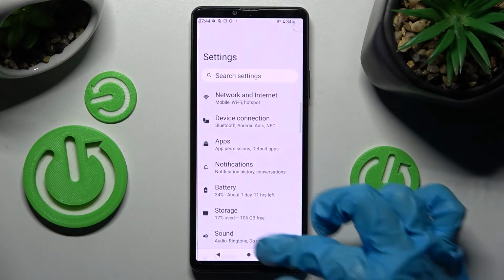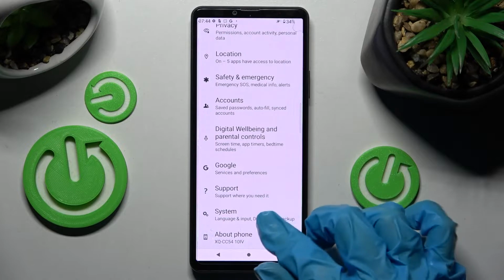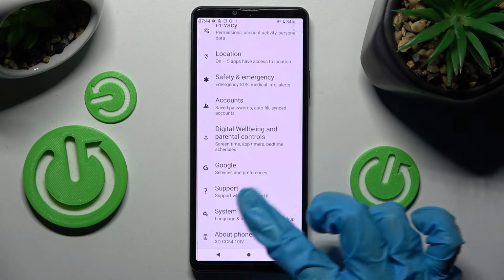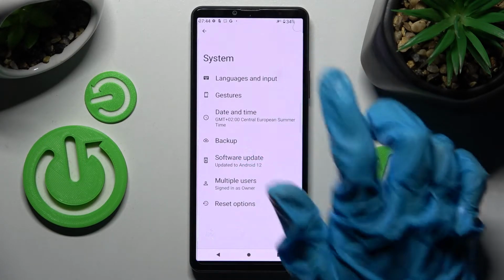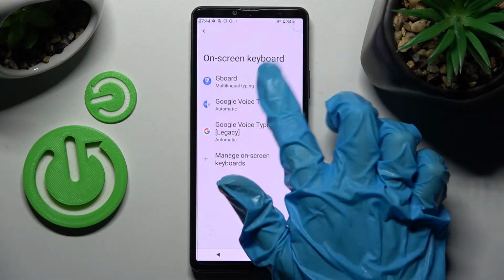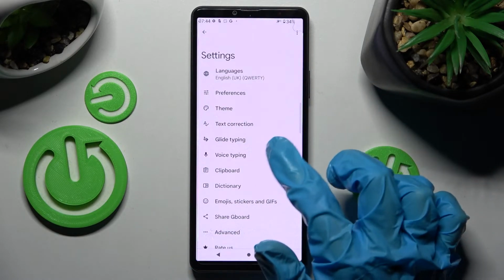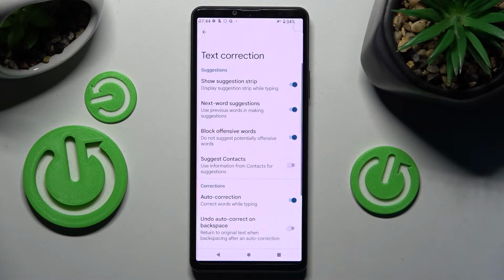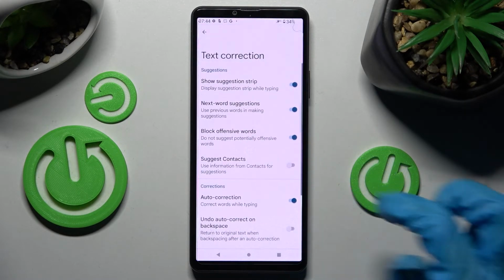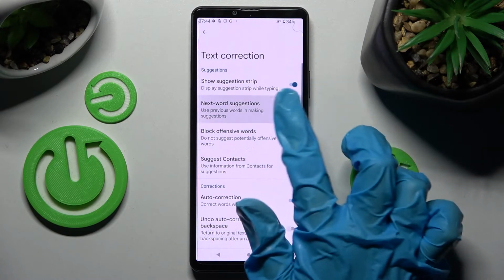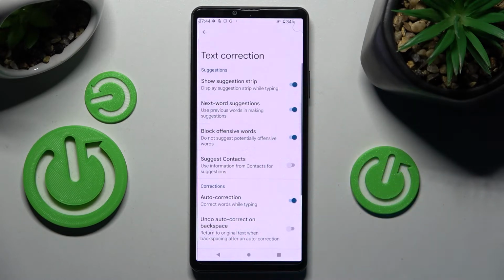Firstly, open Settings and scroll down right away. Then choose System, Languages and Input, On-Screen Keyboard and Gboard. Finally, go into Text Correction section, and as you can see, all typing features are over here. If you wish to switch on or off one of them, just tap on the switcher next to the chosen one.